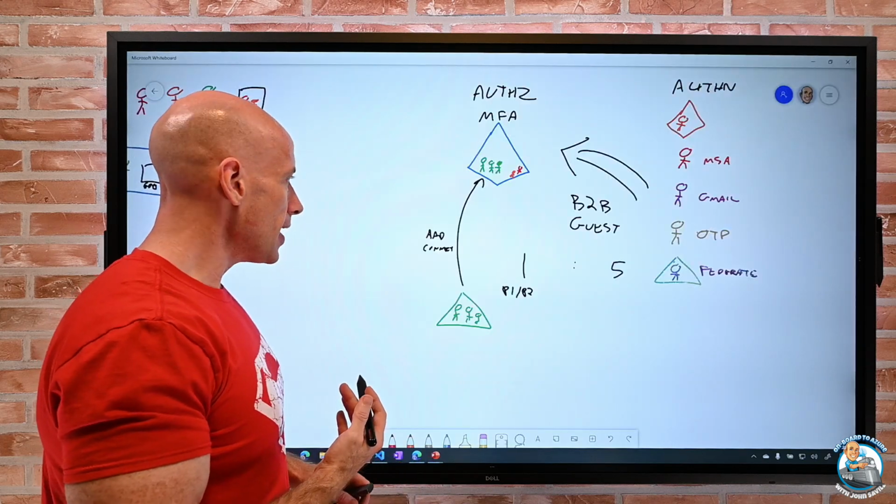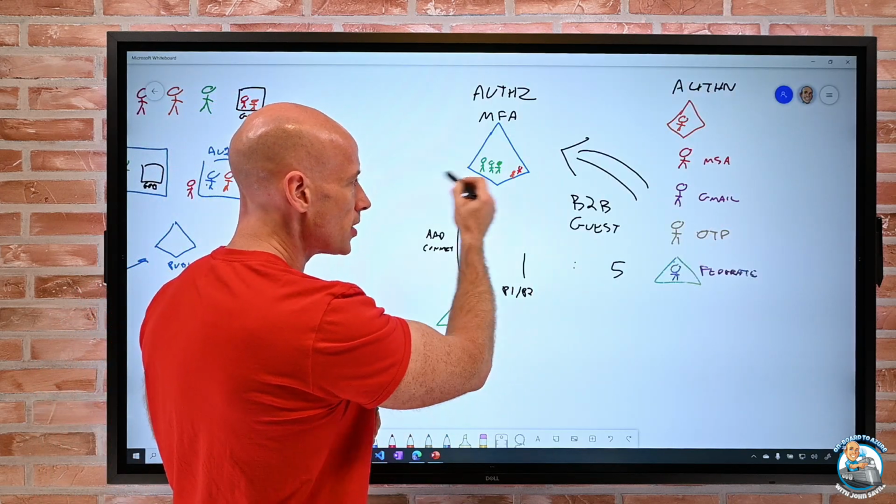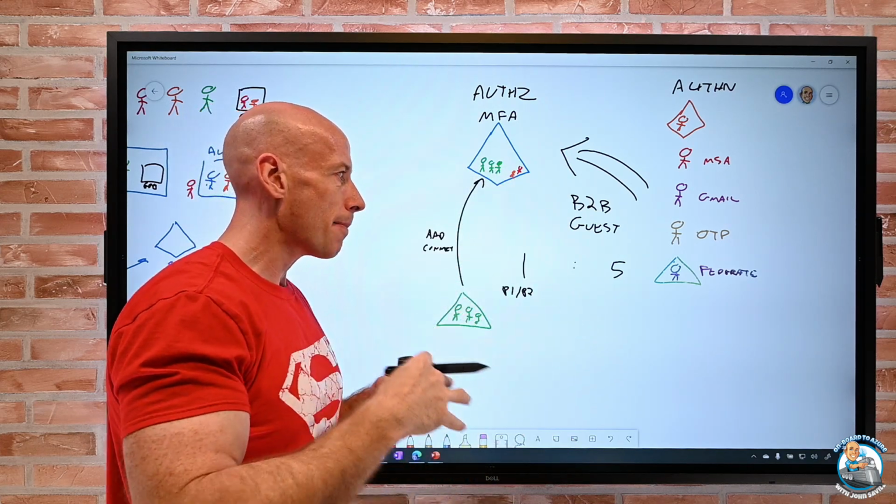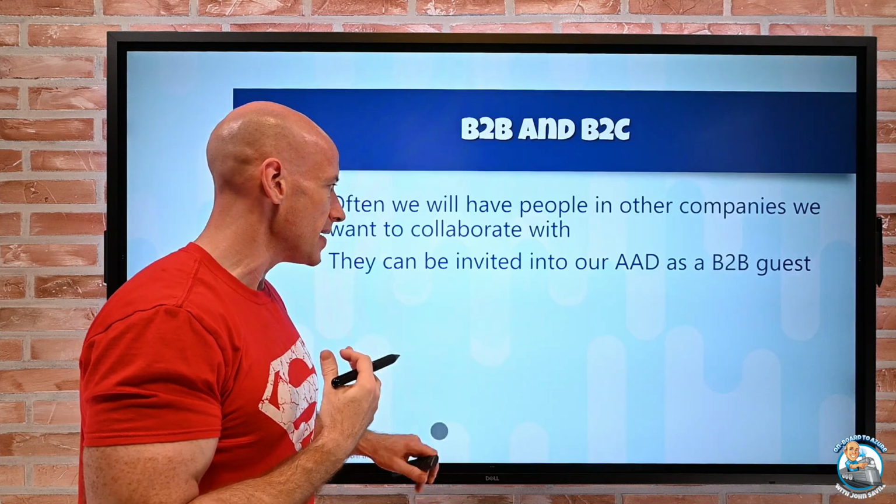The whole point of those things is now all of those guest objects can be given access to SharePoint Online and Azure subscriptions. I'm collaborating with them. That's the point of B2B.